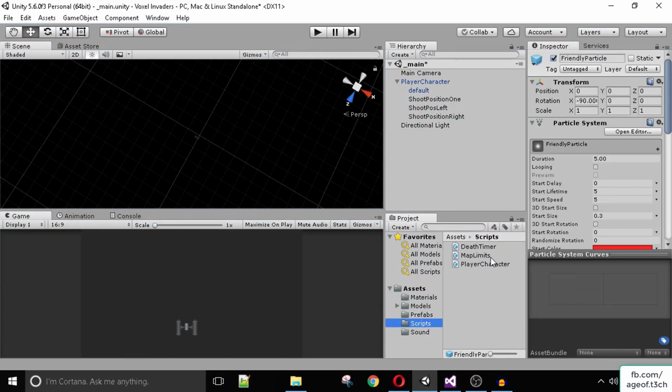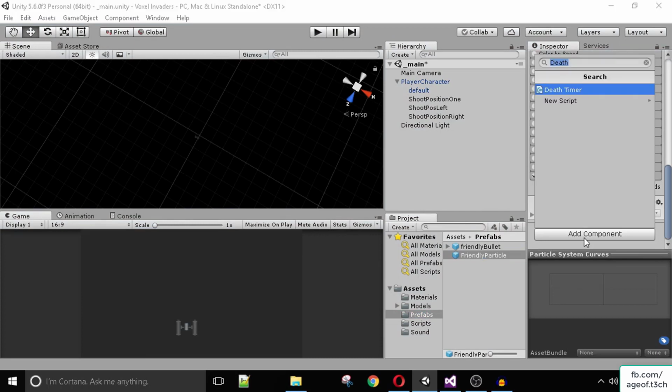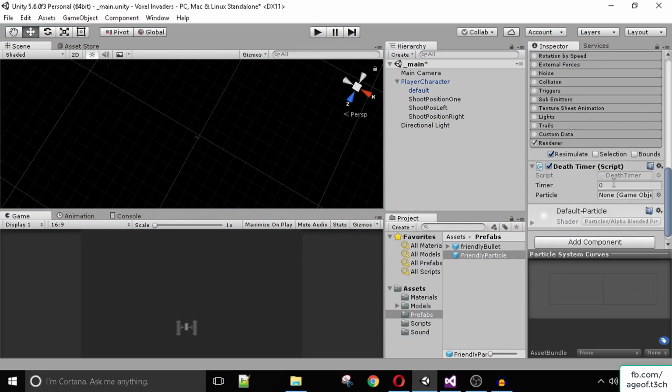We already made a script called def timer. So let's go ahead and on the particles, add a component called def timer, our script, and set the timer to maybe 3 seconds. But here's something weird. This is asking for a particle. Now it wouldn't make sense to destroy the particle and then create it again.